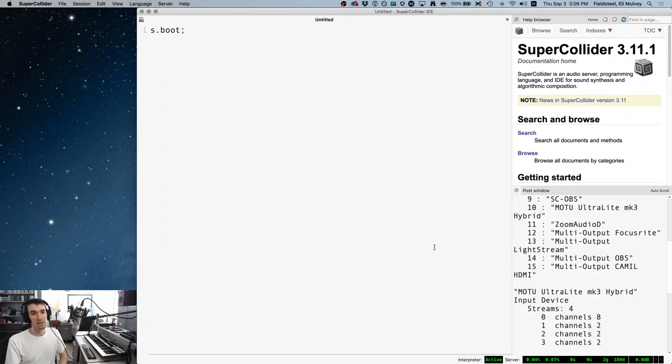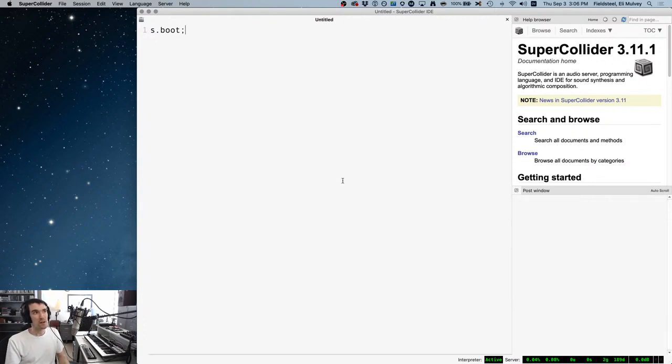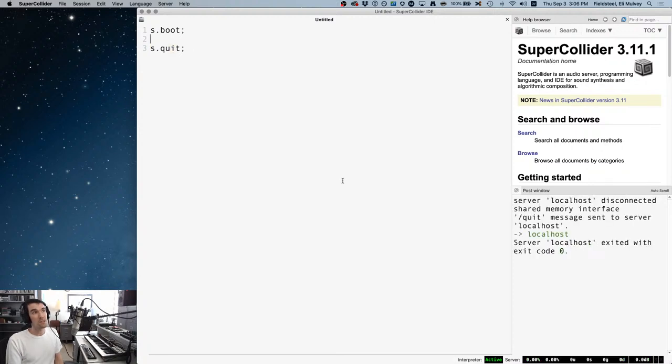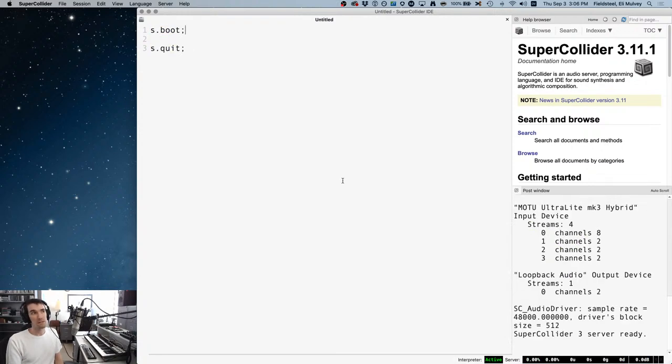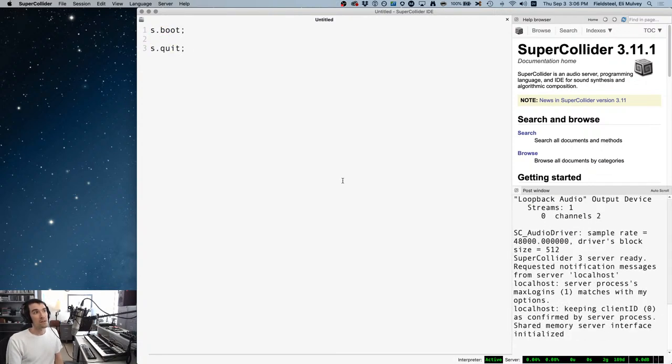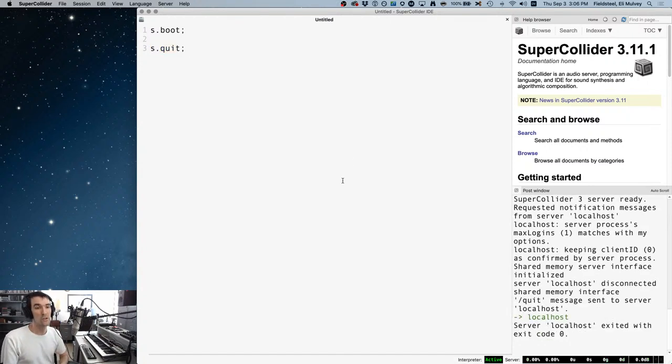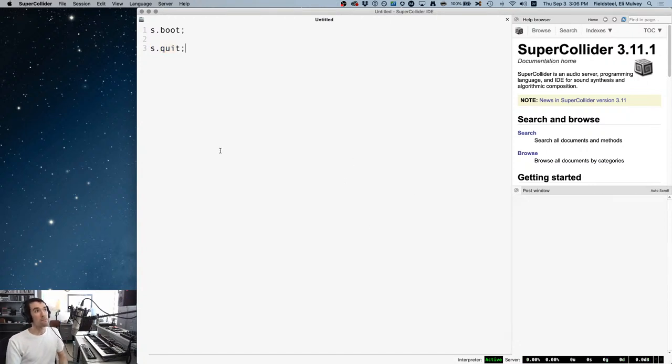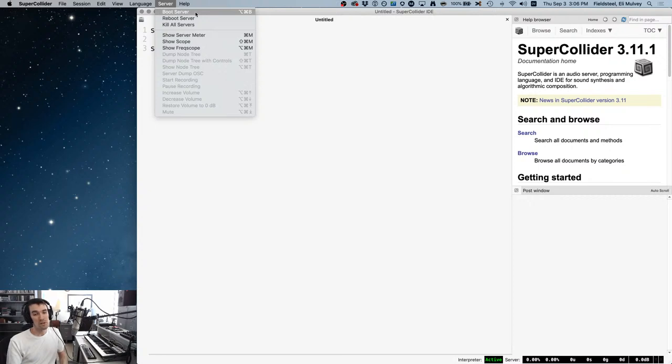So let's dock this, and let's go ahead and clear the post window. And I just want to quickly show you how you can turn off the server. You can just type s.quit, and you can just sort of boot and quit all day long. Turn it on, turn it off. When it's on, it's ready to make sound, and when you quit it, it's done. A couple other ways, you can go to the server menu, and there's a boot server option here, which will change to quit after you boot.